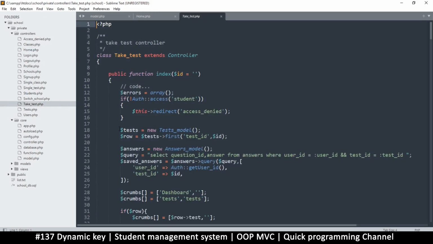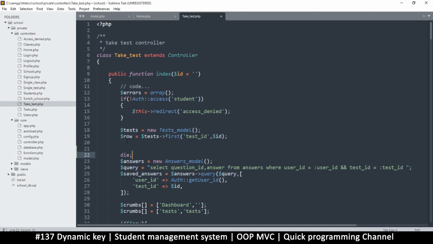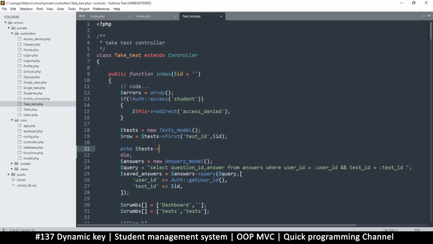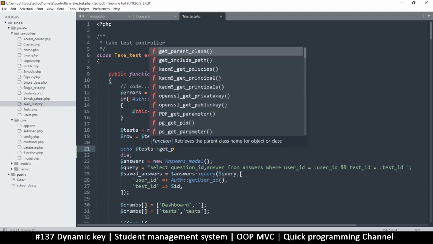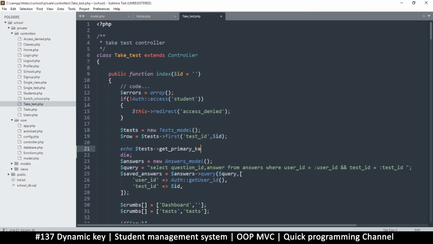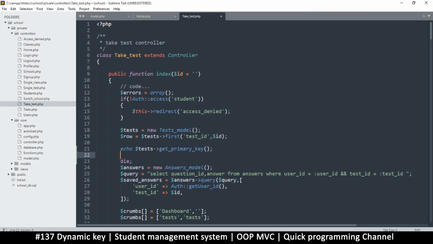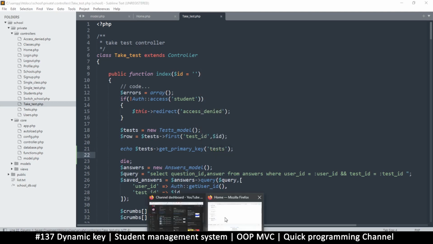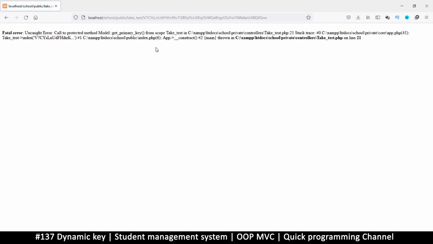I can use any of these models, which will be okay. So I'm just going to copy this one right under here and die. We will undo this, of course, and I want to echo tests and say get_primary_key, and of course I need to give it the table name, so it would have worked even on the other side. So the table I want to get from is tests, like that. So save this and let's just refresh the page.